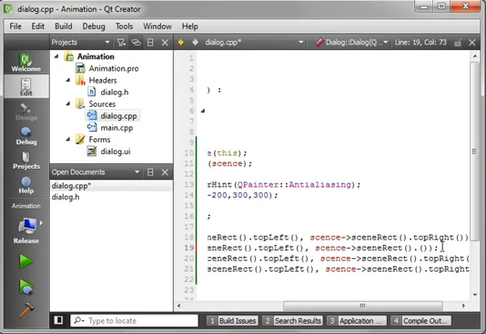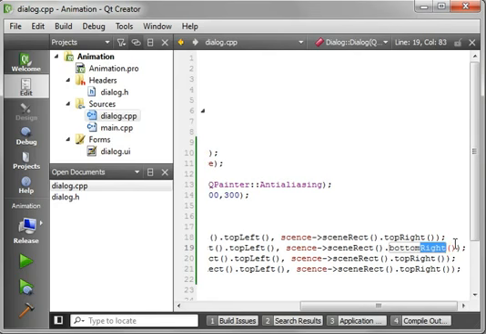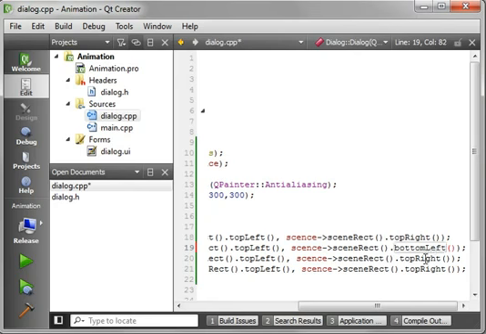Whoops. Kind of screwed that one up, didn't I? Here we go. But that's really why I want to, whoops, not bottom right, bottom left. Sorry, I got a little confused there. And then this one we want bottom right.